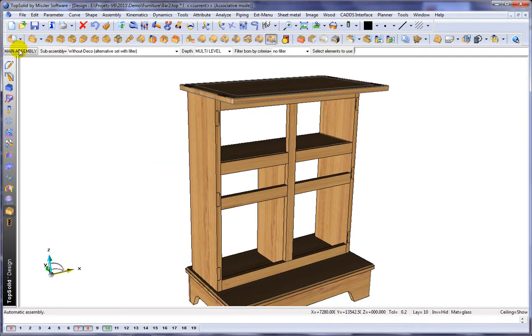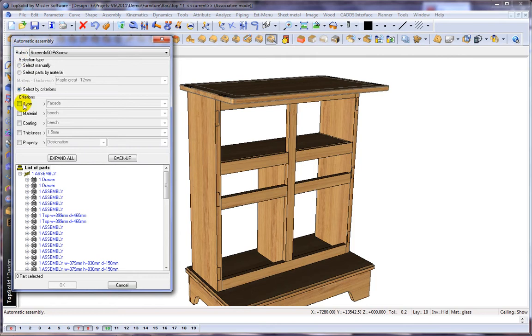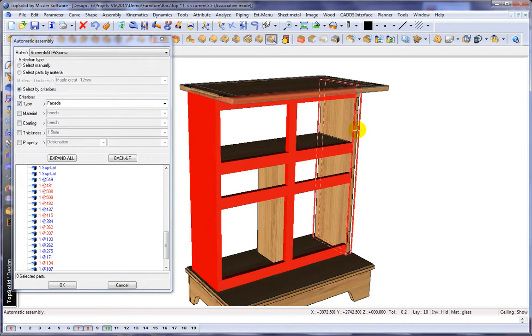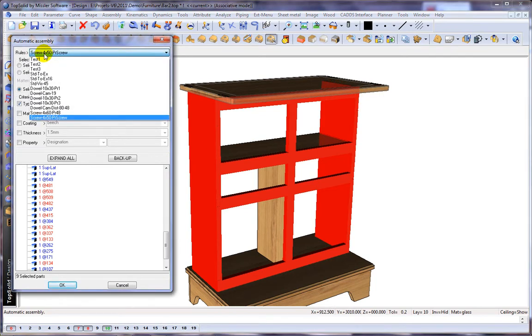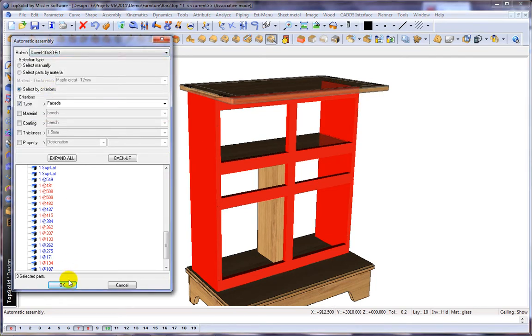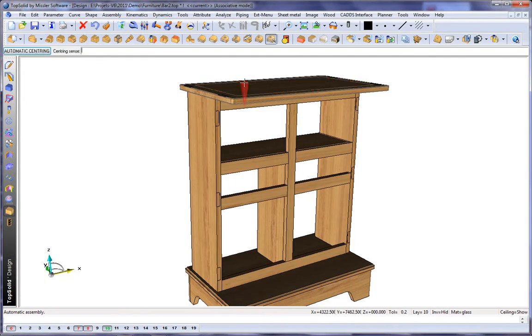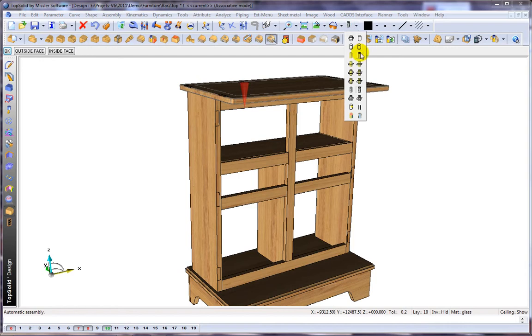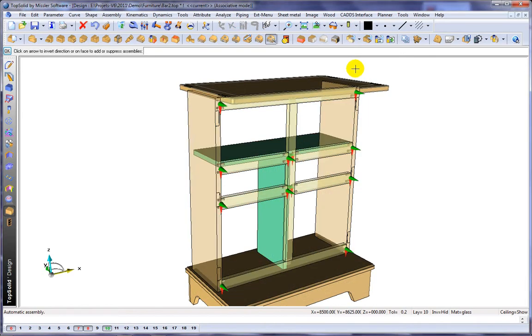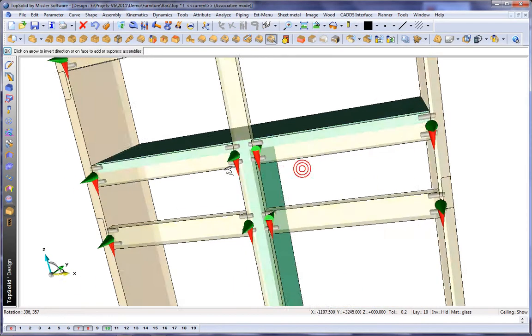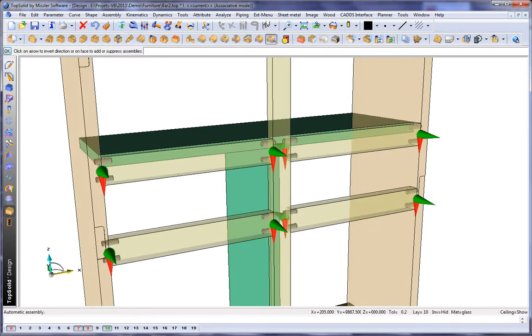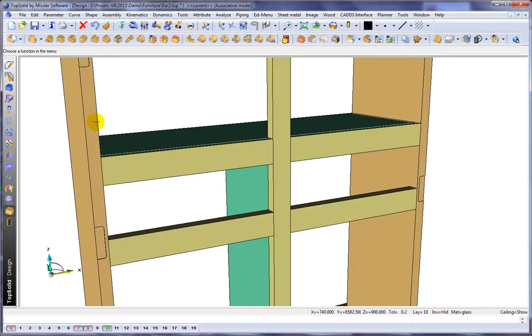Next, let's launch our component wizard. We want to apply a component to all of these items, plus these two boards. What kind of component? I think, how about a dowel? Say OK. Choose our reference face. We'll turn off the realistic rendering for a second. And like that, you get a preview of everything, and you can flip where it's going, but you can see it's automatically applying the components properly.